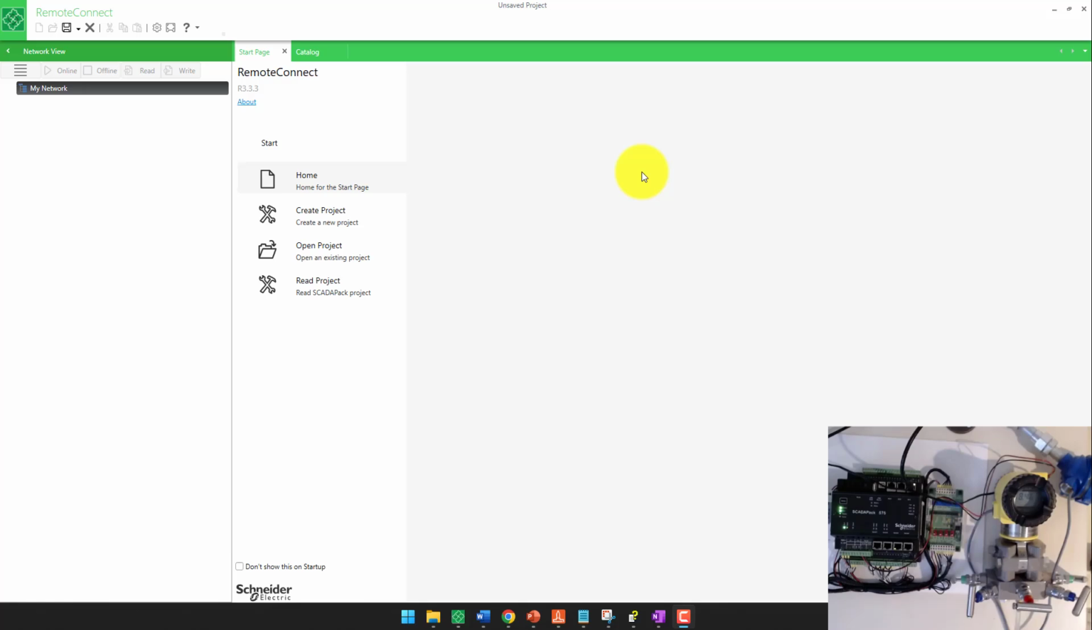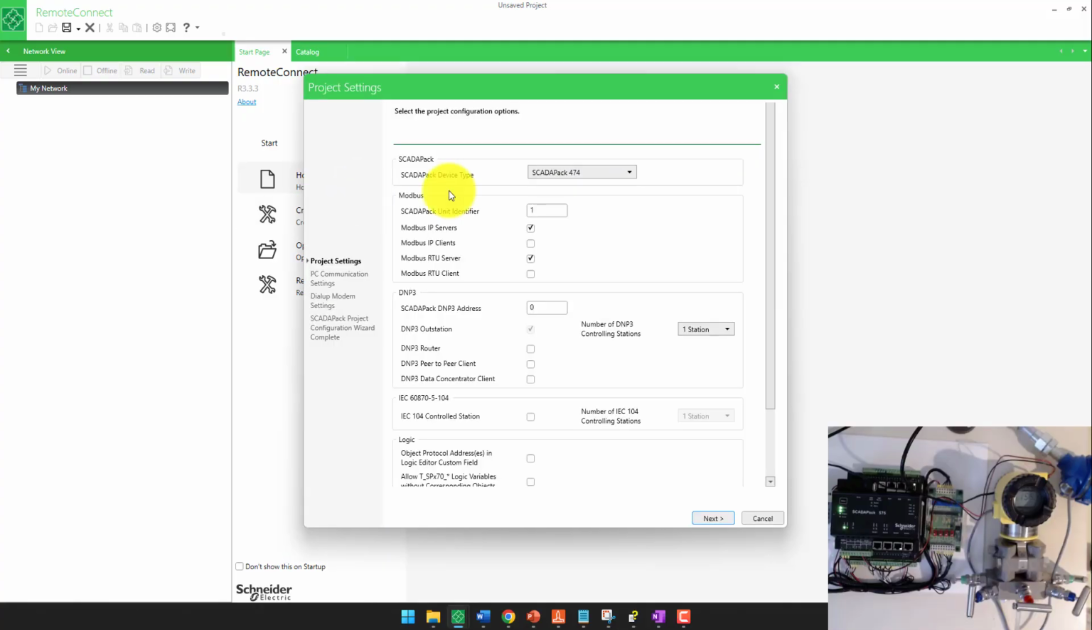In this video, I'll show how to connect a Schneider Electric SCADAPack 575 to Schneider Electric 4102 multivariable. So we'll start on the SCADAPack side. So we're in Remote Connect here. We're just going to create a new project for the 575.